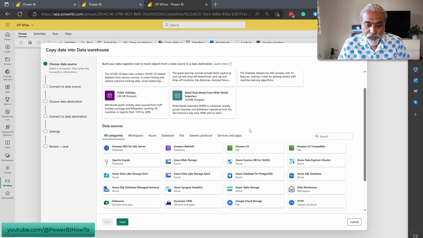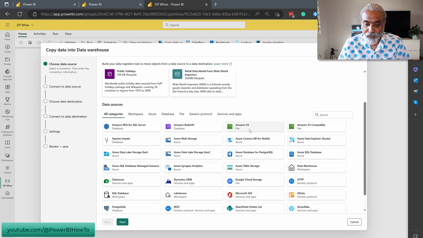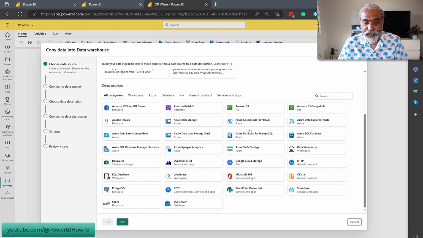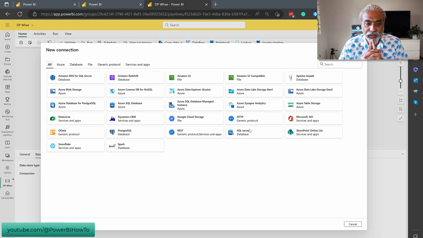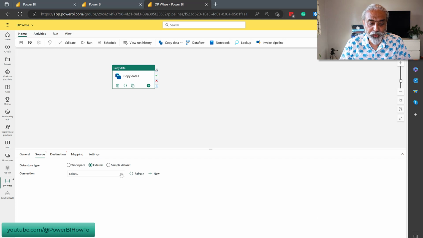What we need to do is use the same file from our OneDrive. I don't see an option here to connect to OneDrive for Business or SharePoint. It's only SharePoint Online list, but not the file system there. And we can use the blob storage or Azure Data Lake Storage Gen 2. I already have a connection for my blob storage, so I'm going to use that.